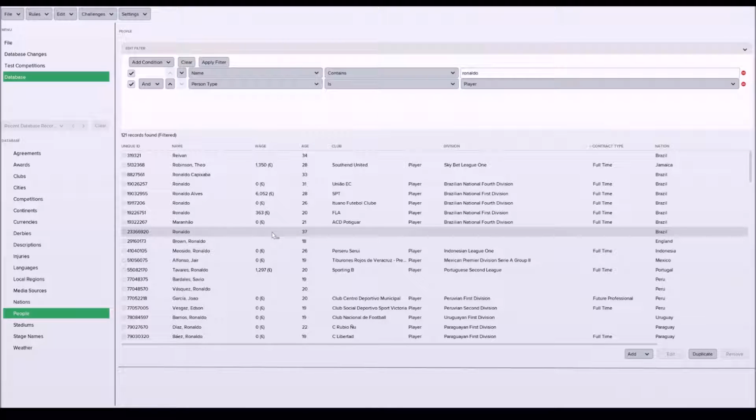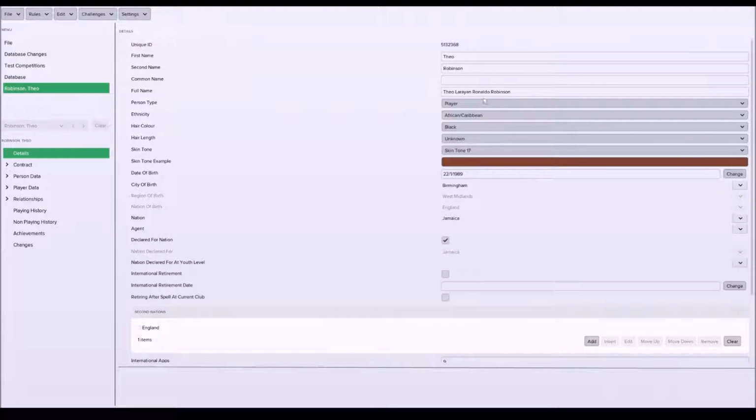So I've reduced it now, and surprisingly there's a lot of players called Ronaldo. Now I don't know why Theo Robinson is called Ronaldo, but we can double click him and find out. There we go, it's because his middle name is Ronaldo. So did you notice what I did there?